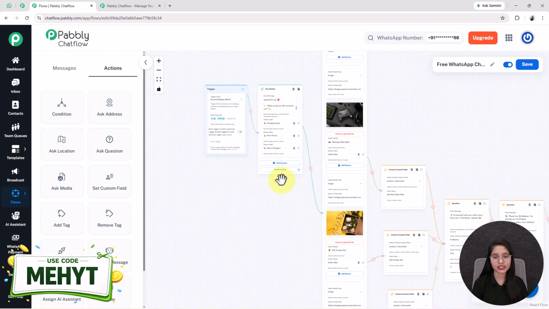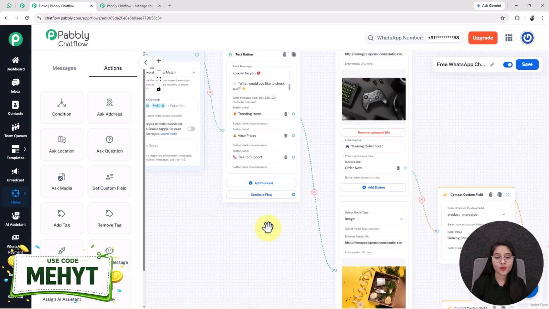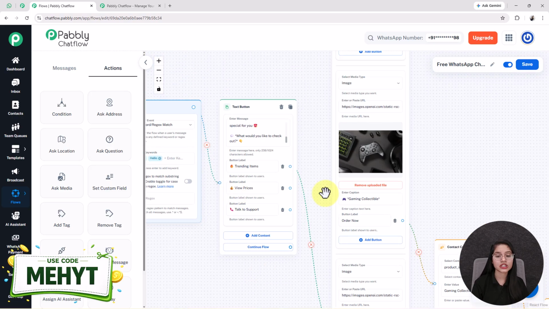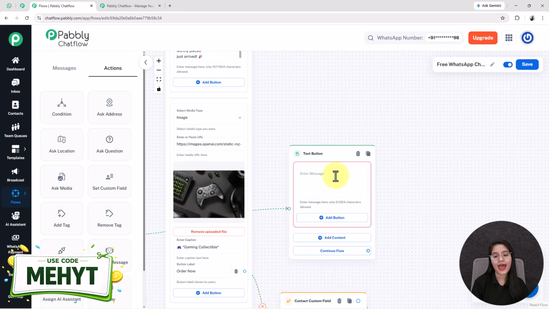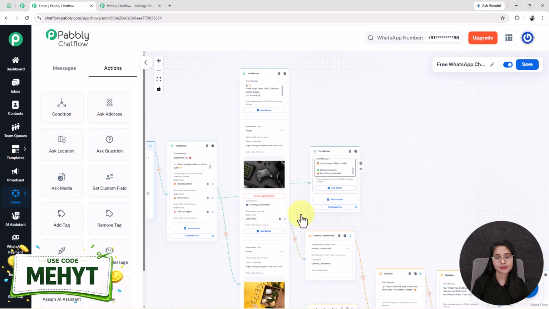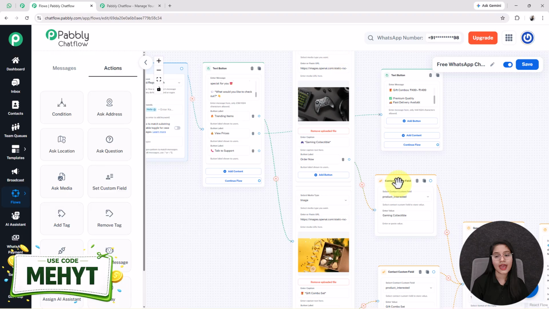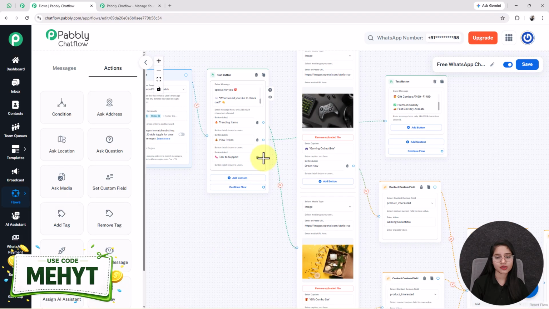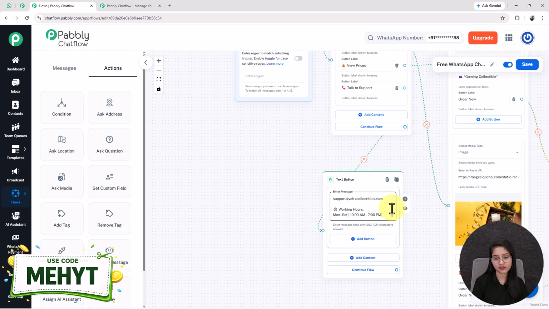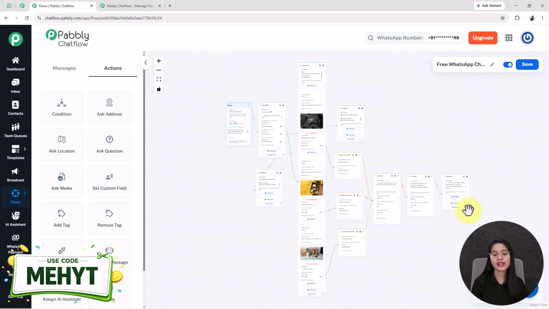Now the next button is view prices. If the user wants to view the prices, then they will click on this button. Then my bot will share the details about the pricing. So for that, I'm clicking on this circle, dragging a line, and selecting the content type as text button, and entering the pricing details in this enter message box. Here I have entered them, and the last one is talk to support. If my users want to know the contact details of my support team, then they will click on this button. Then the bot will reply by sending them the contact information. Here I have added it, and our flow is completed.